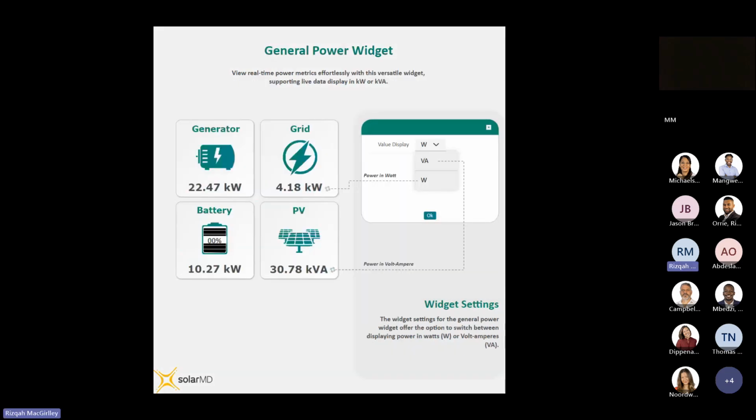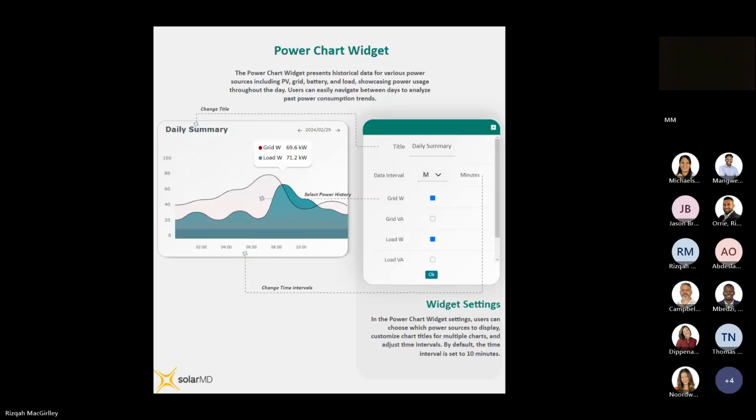And then this is the general power widget. Again, you can decide which power value you would like it to be displayed in. So our plant controller can support live data in kilowatts or kVA as well. And yeah, so you can decide how you would like to view your data, as it's fully designed to suit the user requirements. And then we also have a power chart widget.